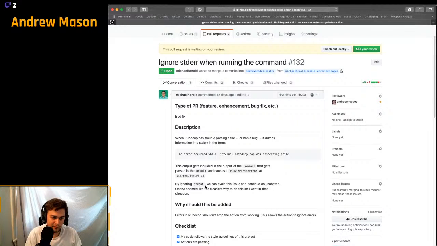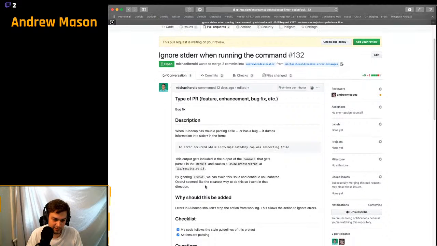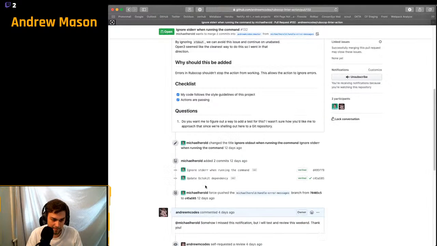So when RuboCop has trouble parsing a file or has a bug, it dumps information to stdout in the form of blah blah blah. This output gets included in the output of the command that gets parsed in the result and causes a JSON parse error. By ignoring stdout, we can avoid this issue and continue on unabated. Open3 seemed to have the cleanest way to do this. All right.